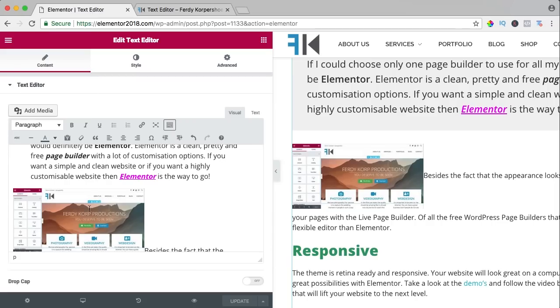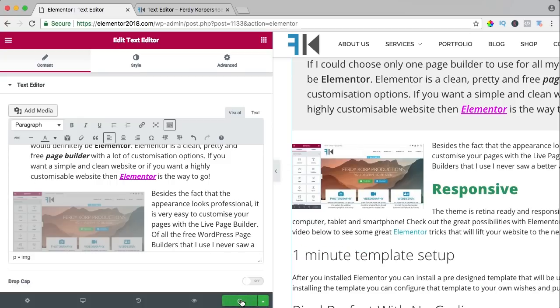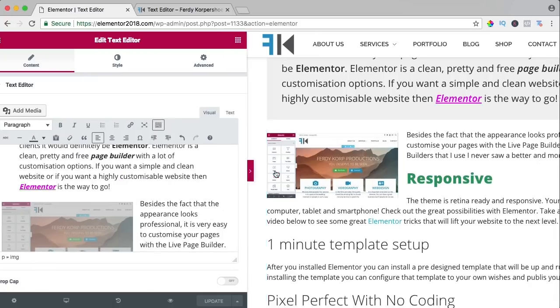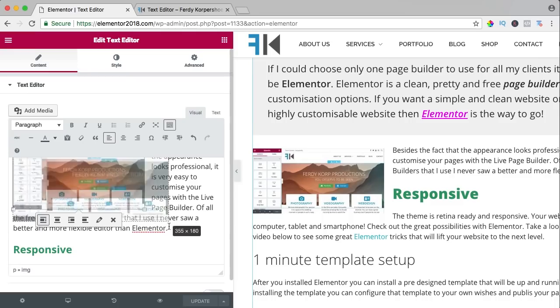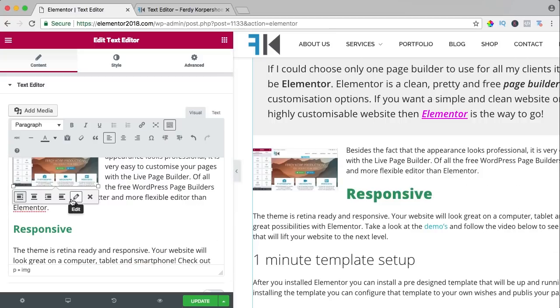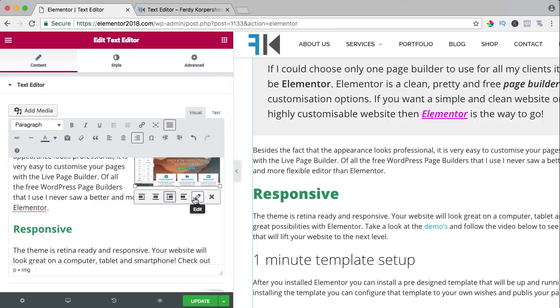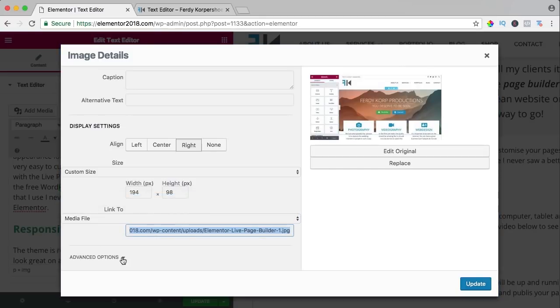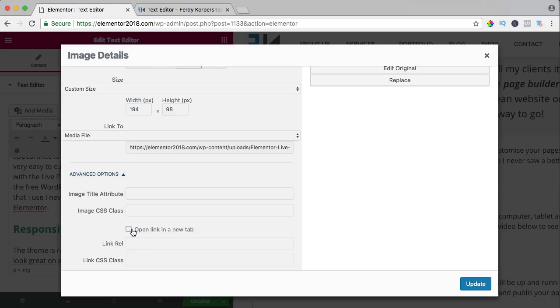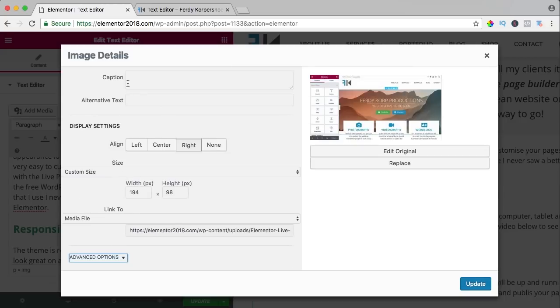How can we fix that? I click on the image and I say, bring it to the left. Update. That's how you see it. If you want to take a look immediately, then just click over here. And you'll see how it will look. You can make it bigger or smaller or align it at the right. You can click over here and link it to the media file itself. Advanced options. Open it in a new tab. You can have caption, replace the image, edit the original image.